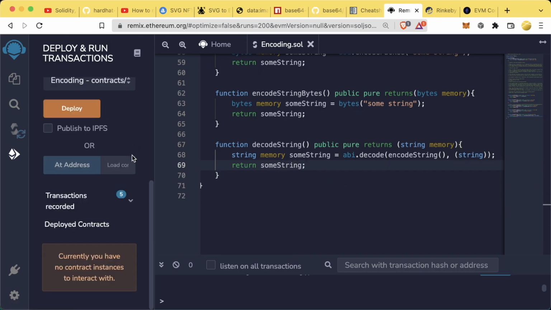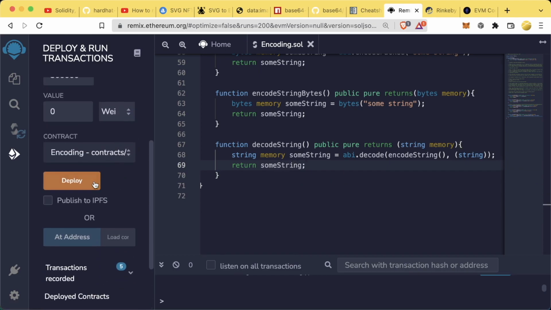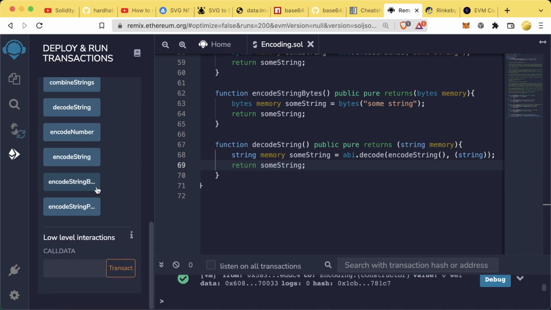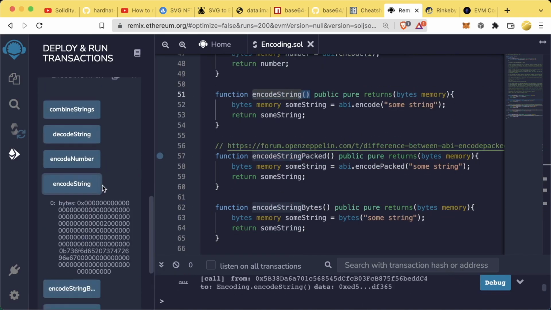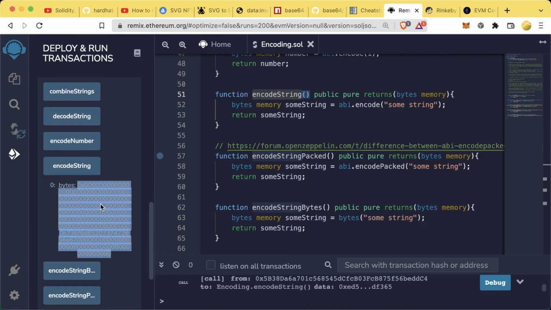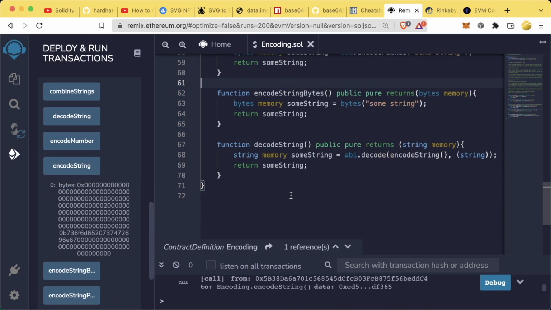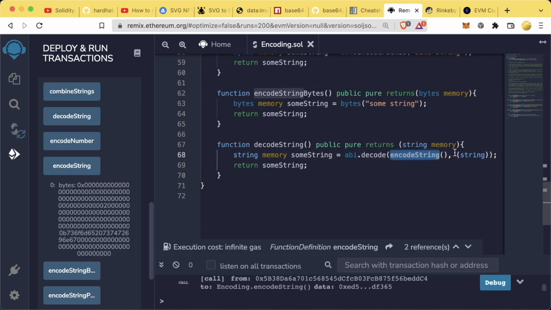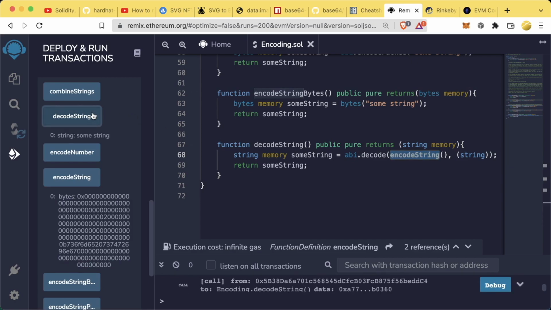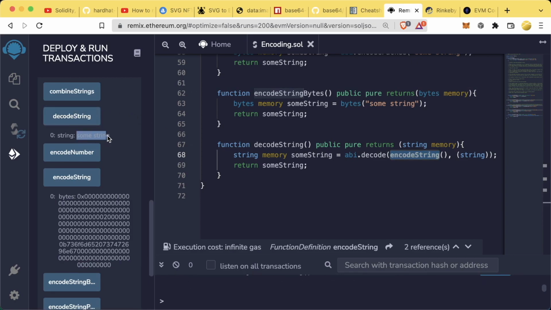Now, once again, we delete the last contract and deploy this new one. So encode string, where is encode string? Encode string returns this massive thing. As a human being, we're like, I can't read that. Computers can read that, but we can't really read that. So we say, okay, let's decode that back into its string form. We hit decode string, and we get back some string.